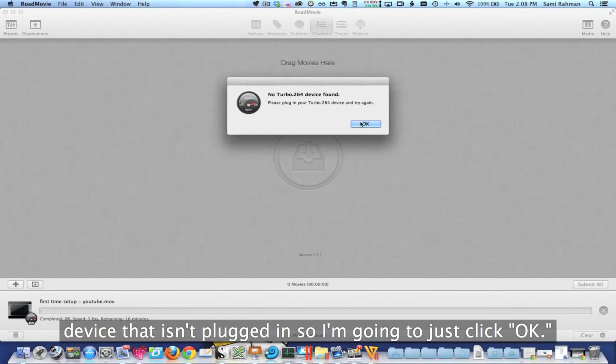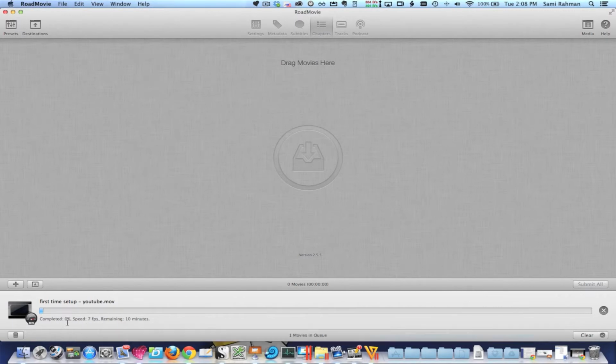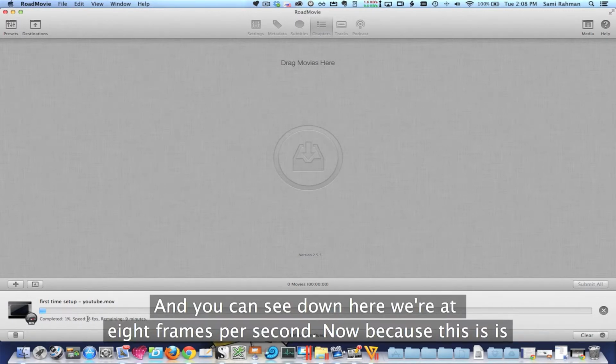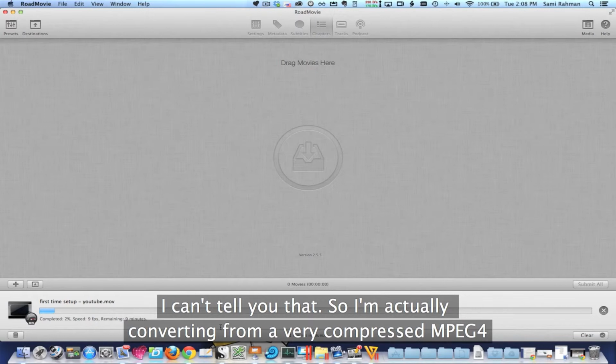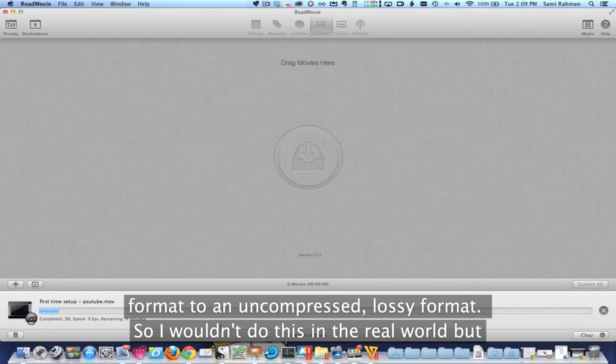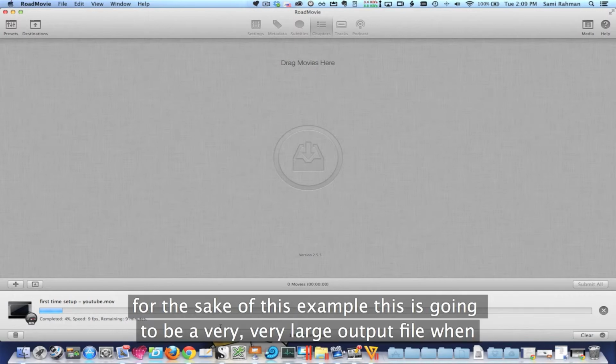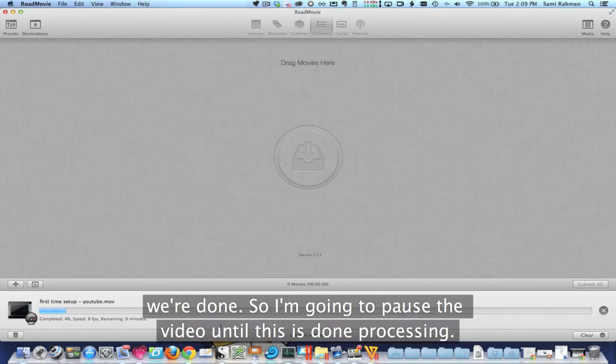This is looking for a device that isn't plugged in, so I'm going to just click OK. And you can see down here we're at 8 frames per second. Now, because this is lossless, these are really, really big video files. So I'm actually converting from a very compressed MPEG-4 format into an uncompressed lossless format. So I wouldn't do this in the real world, but for the sake of this example, this is going to be a very, very large output file when we're done. So I'm going to pause the video until this is done processing.